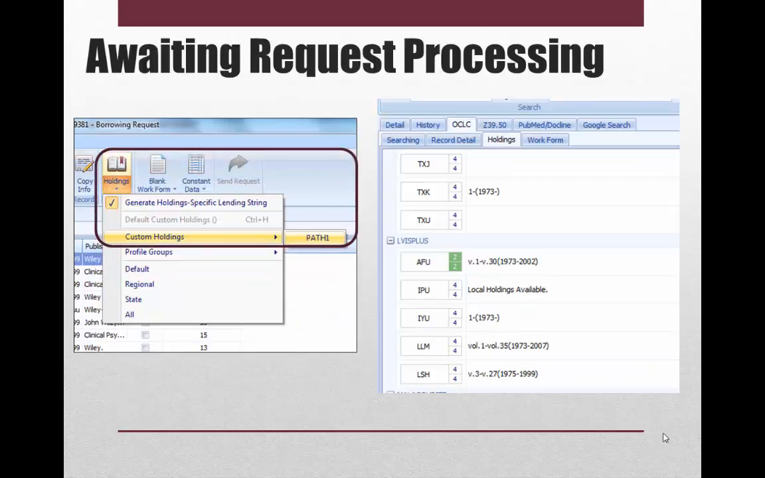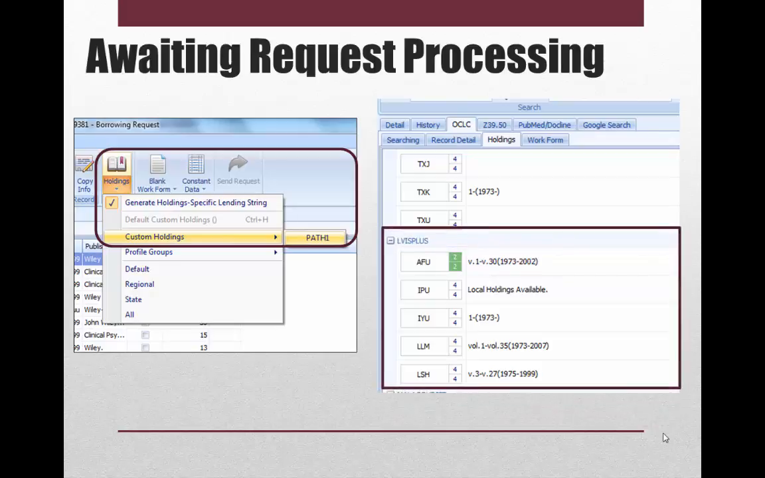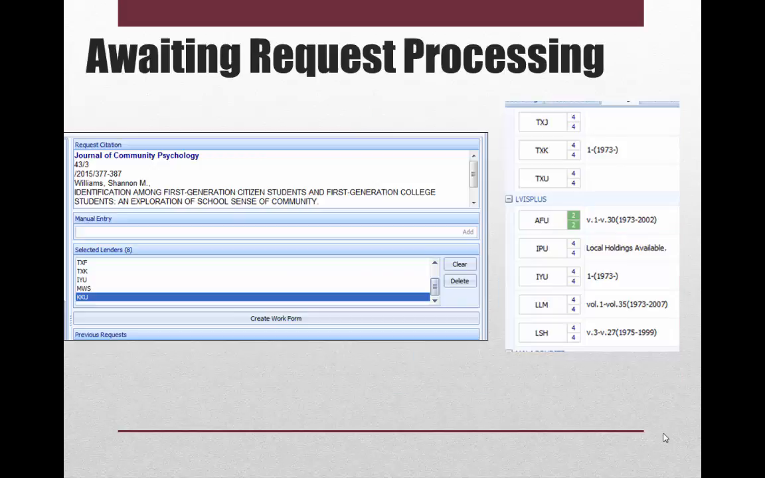Click the lower half of the Holdings button. Hover your mouse over the Custom Holding and Path 1. This will pull up potential lenders who participate in our carrier system, who lend for free. For example, LVIS libraries lend for free. Lenders will automatically be selected and added into the Selected Lender box at the right of the screen.